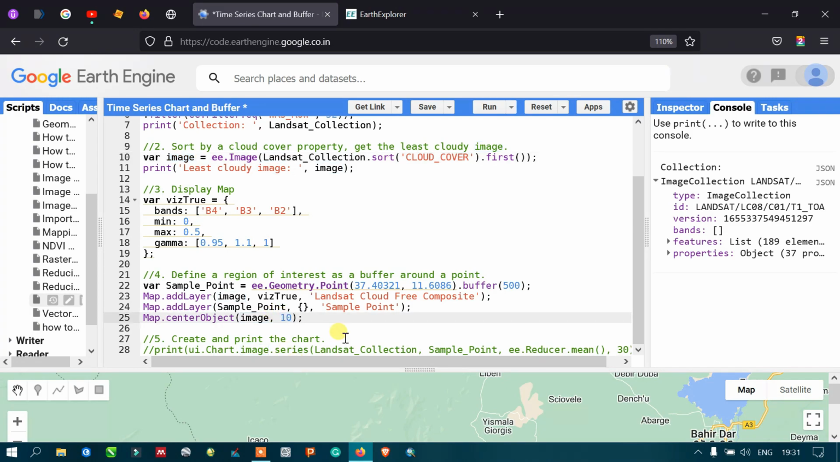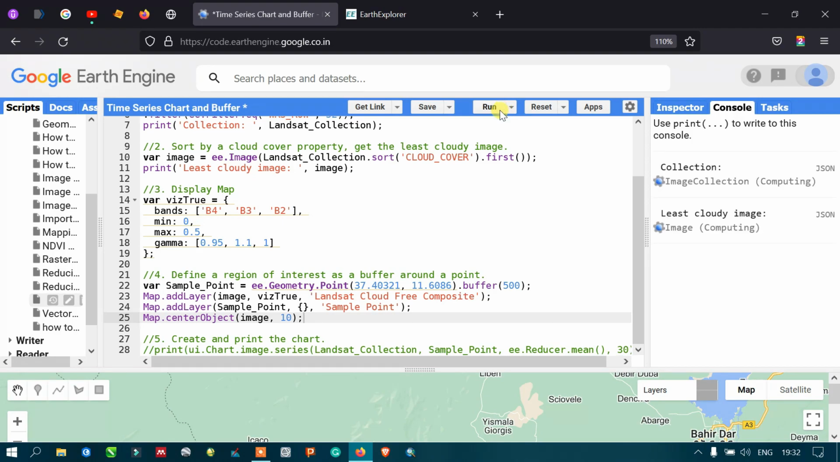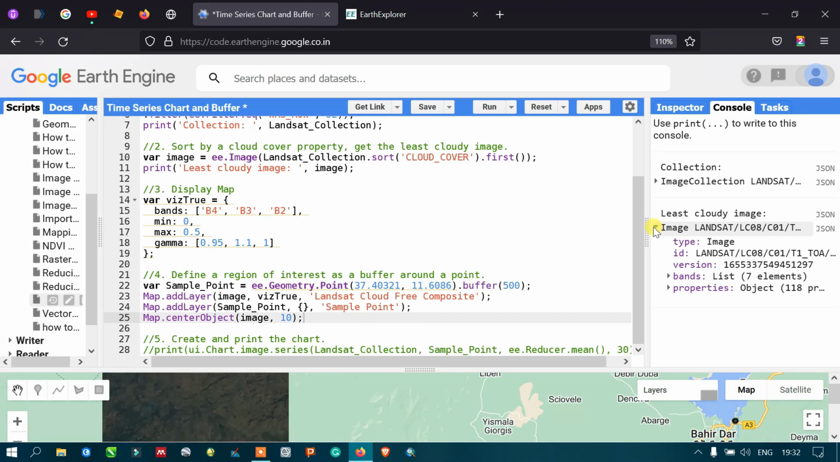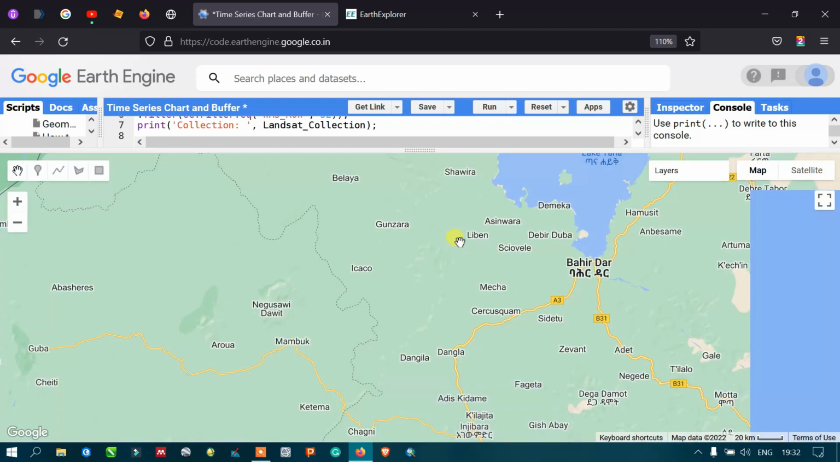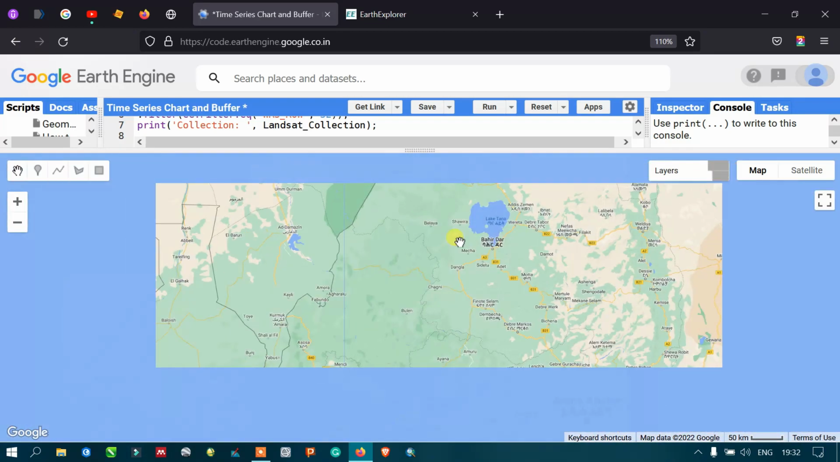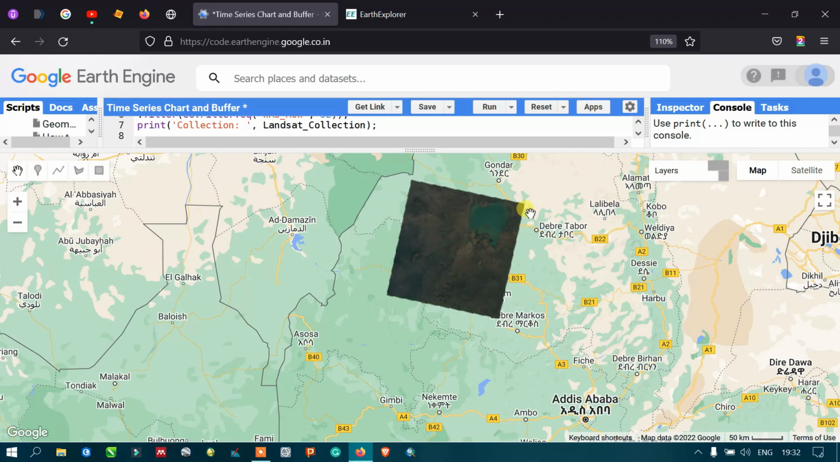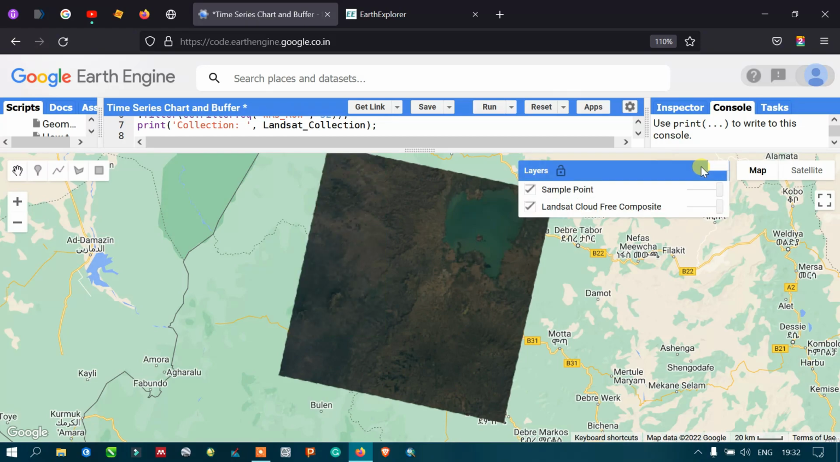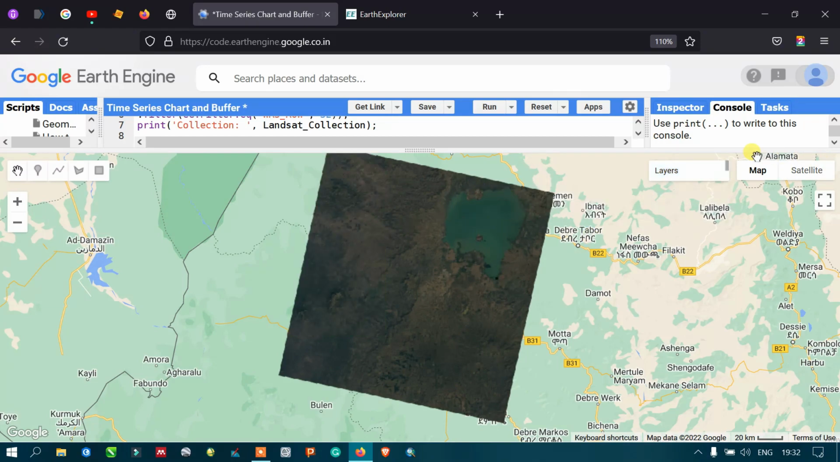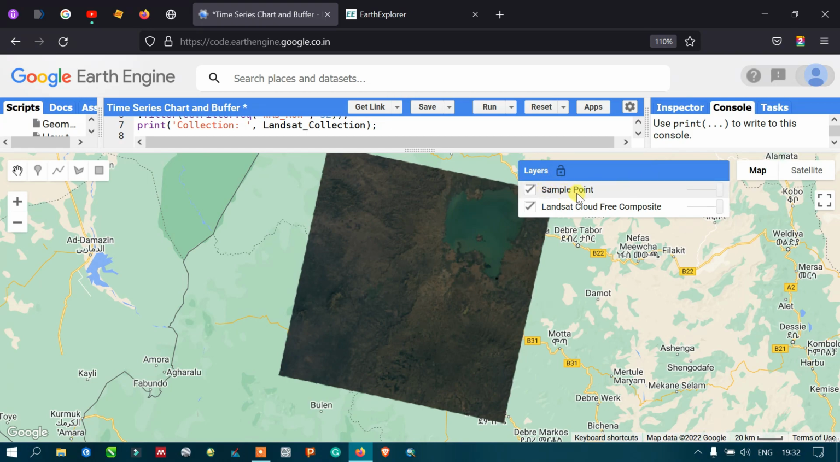So now let us run this script. Go to the option called run. So it is loading here. So this is our satellite image. We have two different layers: one is our sample point with a buffer of 500 meters, and the other is our Landsat cloud-free image.